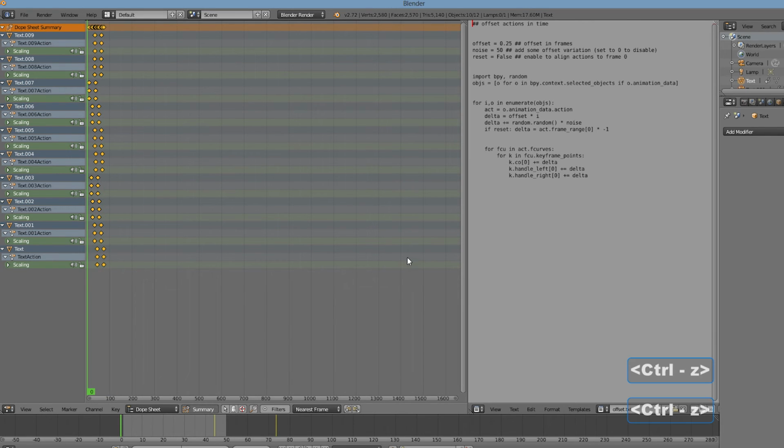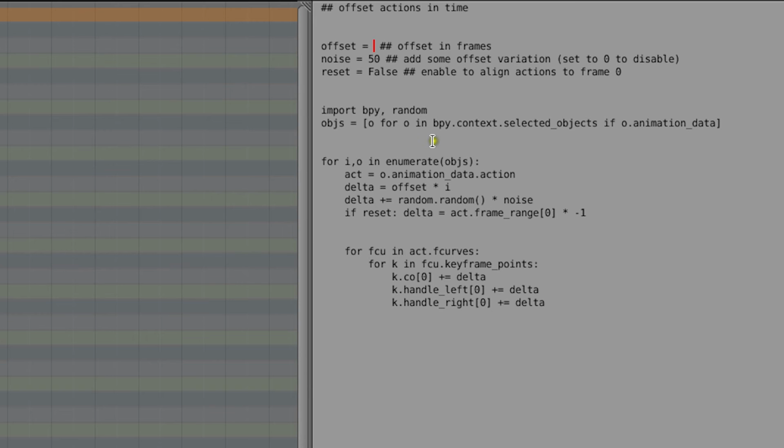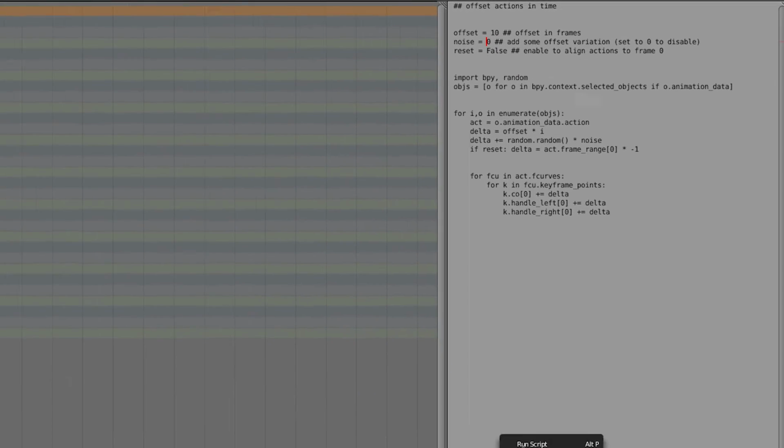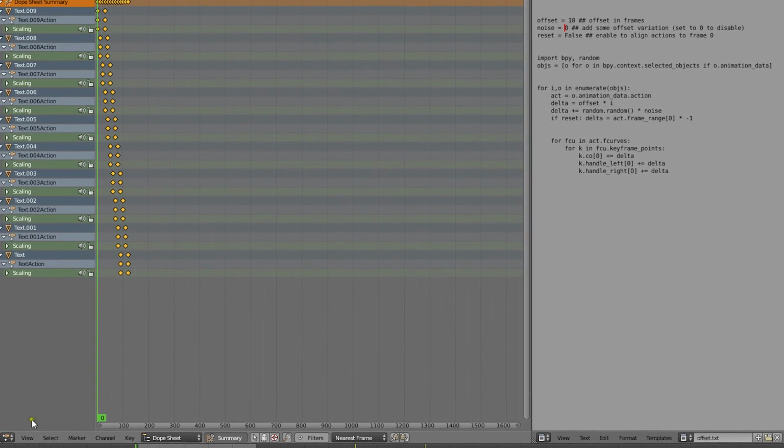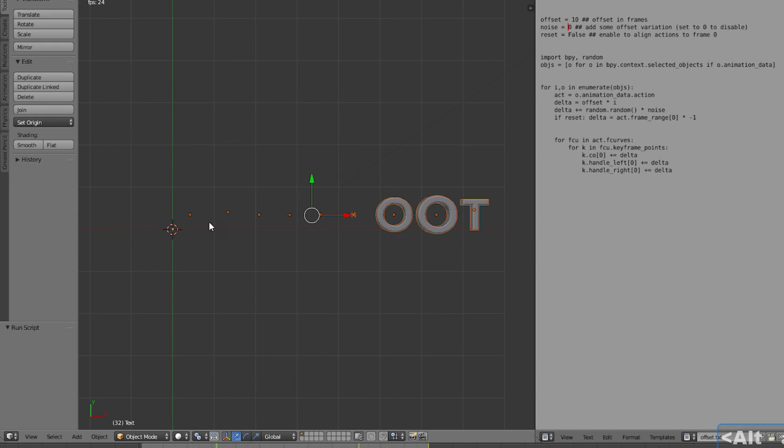We don't want random placement for them though, so let's undo and change the script slightly. First of all, let's make the offset 10 frames and remove all the random noise. If we run the script now, we get an ordered staggering, but unfortunately the direction is wrong. We wanted to animate the first letter first and not the other way around.